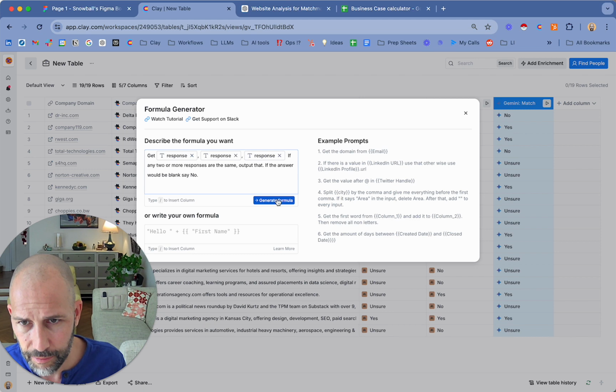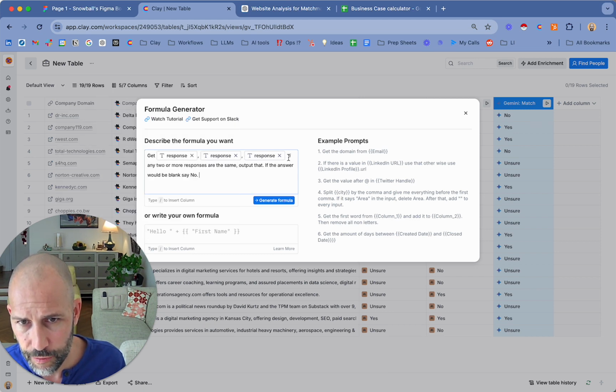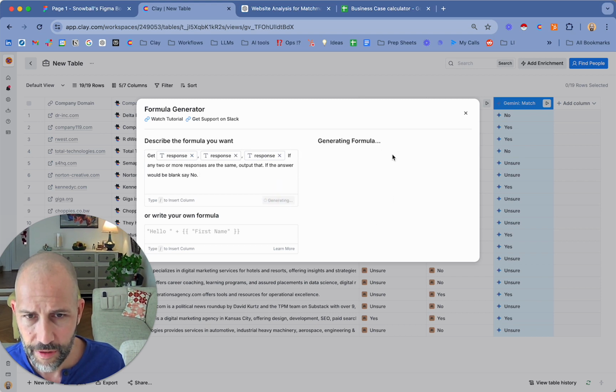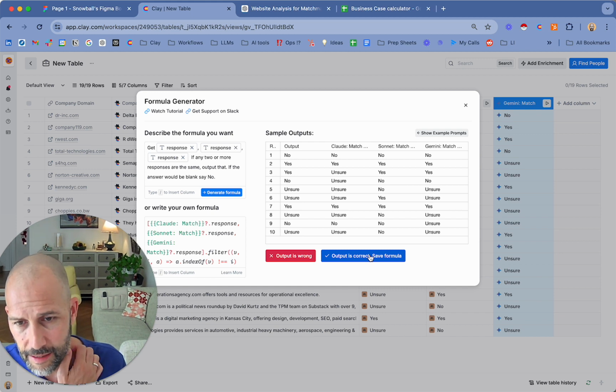Anyways, the most important part is: look at the 3 responses. That's always yes, no, or unsure. If any 2 or more responses are the same, output that. If the answer would be blank, say no. Generate formula, then we have the wonderful formula preview here, which I think is so well integrated because of 2 things. I can see row 1, this is the output, and these are the inputs, and I can verify that. There are other neat little details in here, but let's just leave it at that so far.